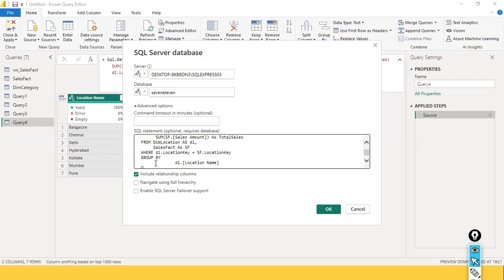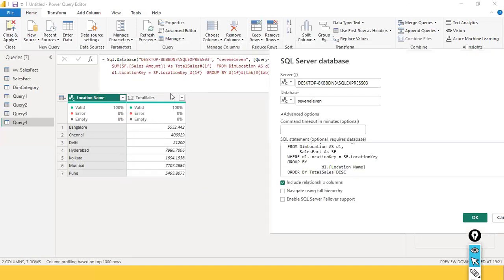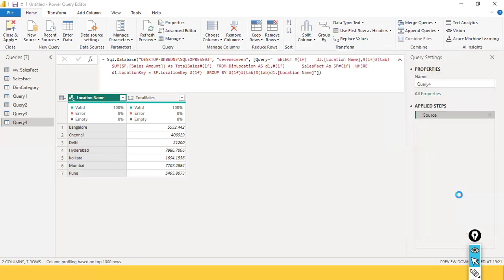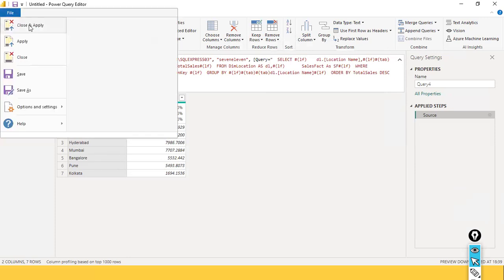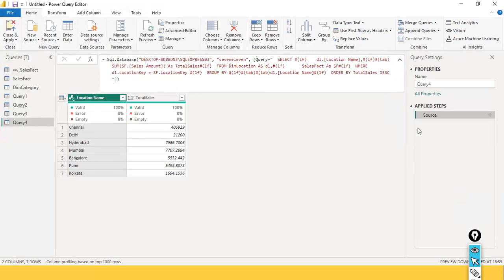No, TOP is not required for me. Here, this is the requirement. Okay, order by here, sales amount, right? Sorry, total sales, descending. If I use it, it sorts the total sales in descending order. I just hit OK. It is working, but if I use Close and Apply, it is throwing an error.